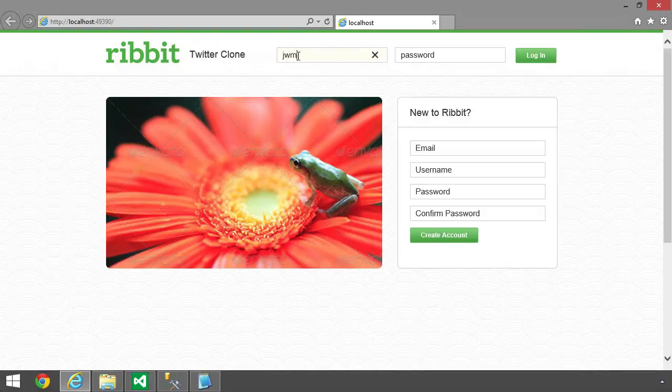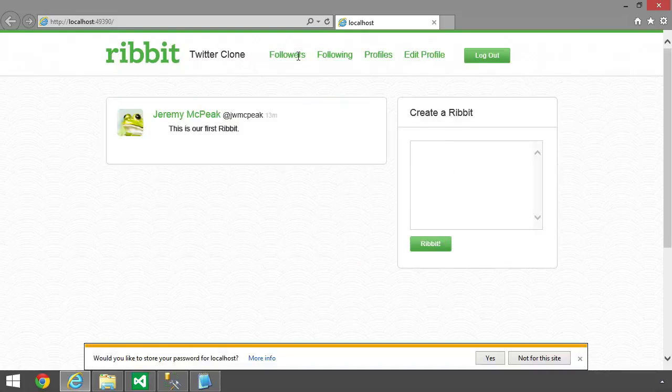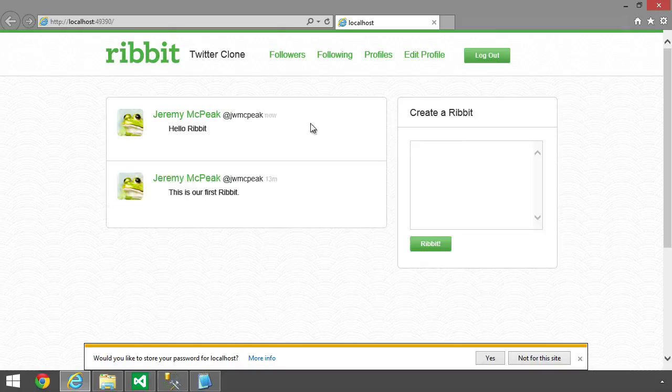We need to log in, but once we log in, we will see our timeline, and we should see a friendly timestamp that was made 13 minutes ago. Let's do something else. Hello, Ribbit. And we should see "now". And we do, so that is working as intended.